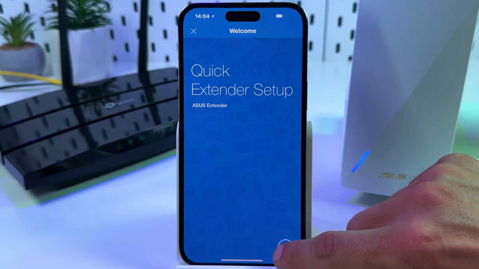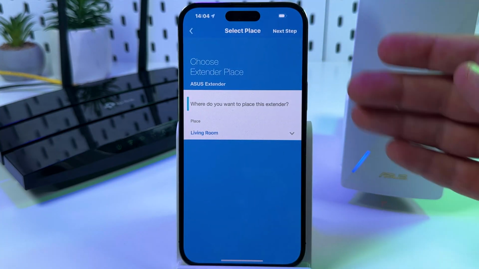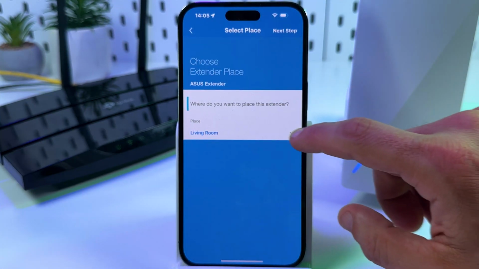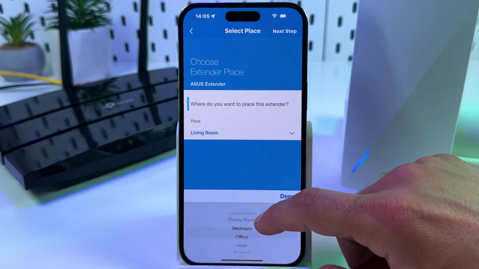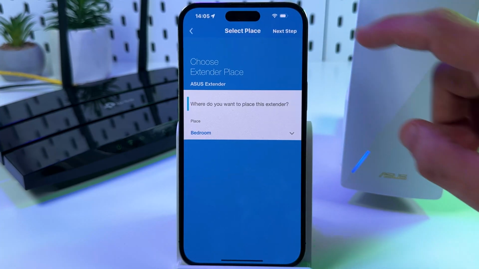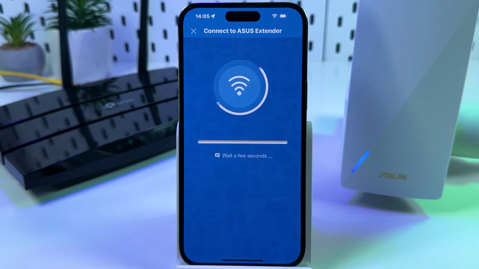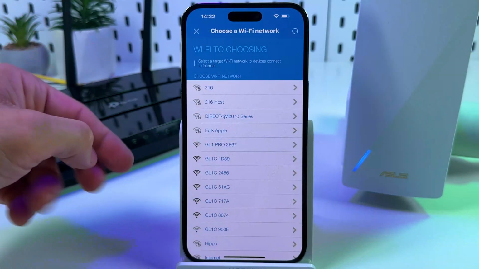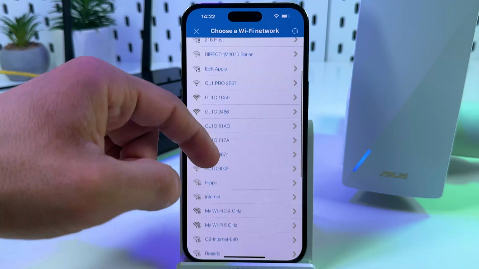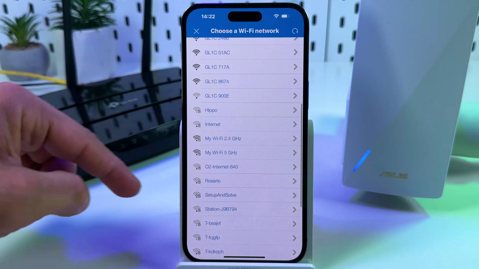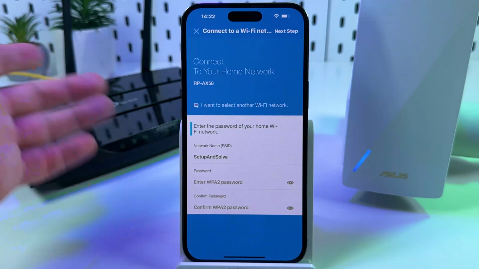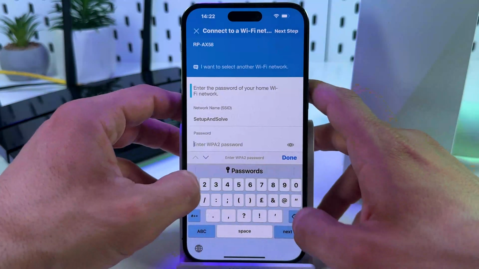Tap on this arrow to go to the next screen. Now choose where you want to place this extender. Let it be just the bedroom. Hit done. Next step, wait a few seconds, as told. Next, select a network you would like to extend, so you need to find your home Wi-Fi network name in this list. Tap on this name and enter your Wi-Fi password.